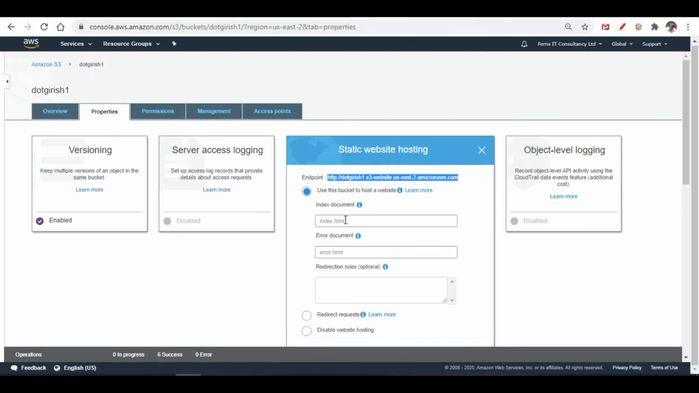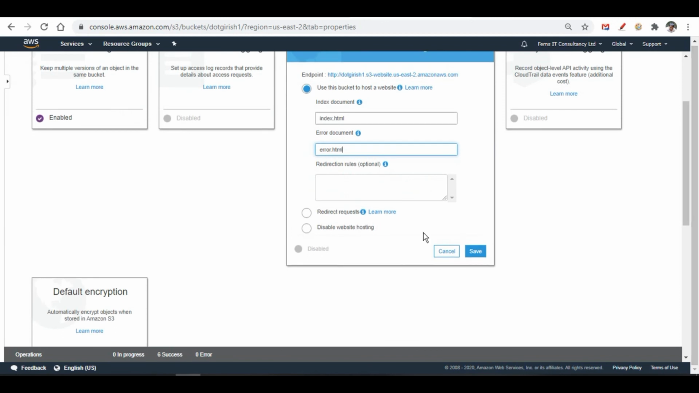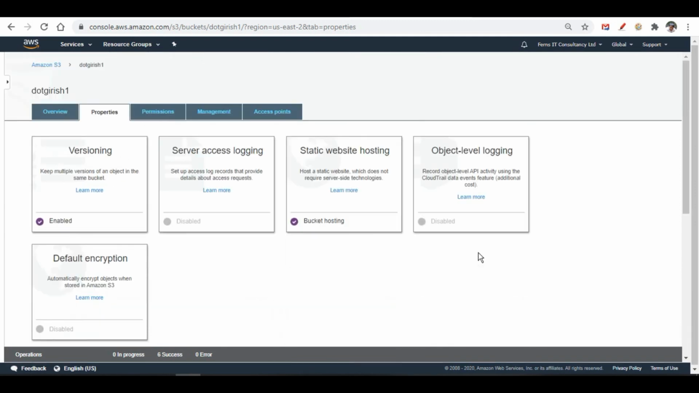And then here it is asking what your home page file is called. So it is index.html. And if some error happens, which HTML file has to be shown? I'm giving err.html. There are no other options required, so click on save. Now one more step is required.